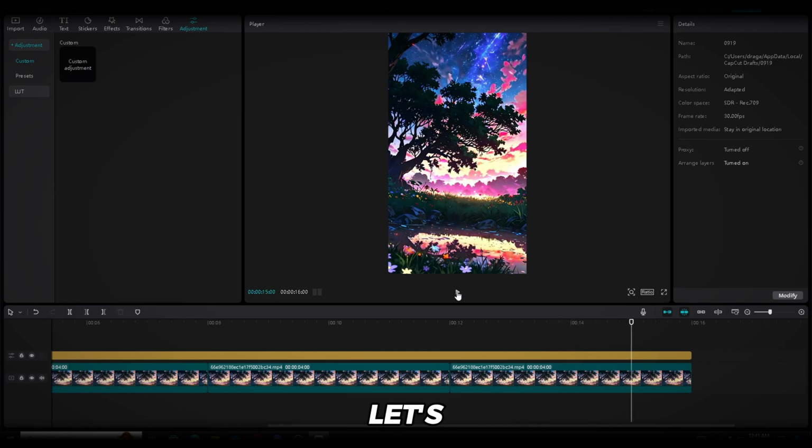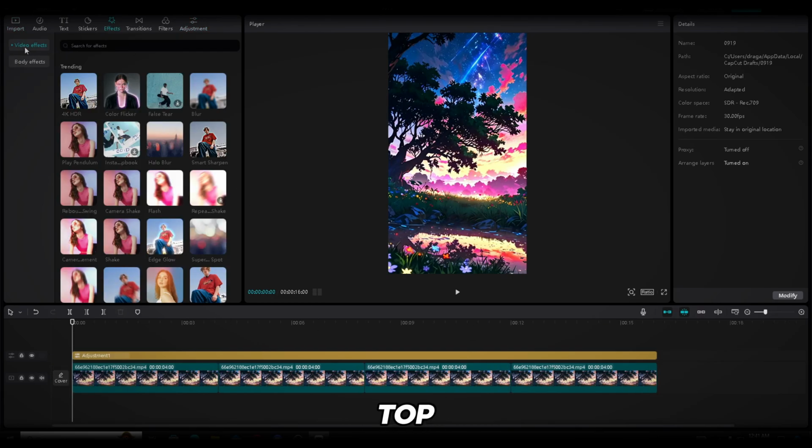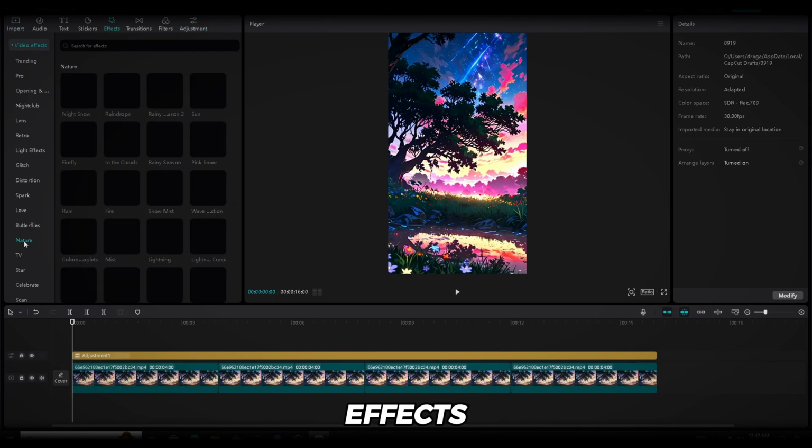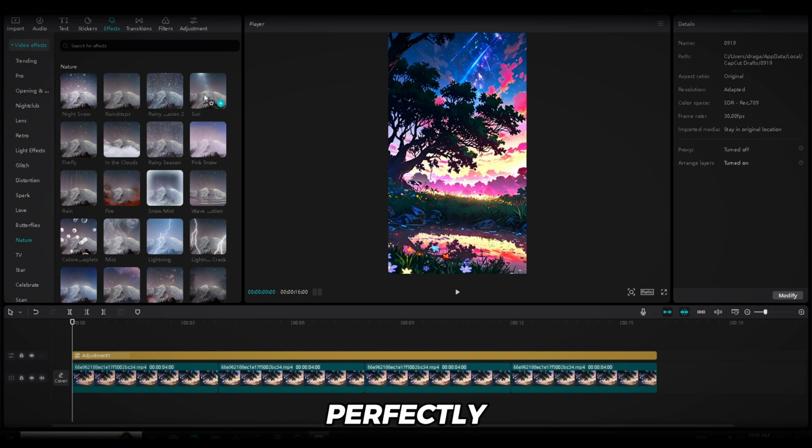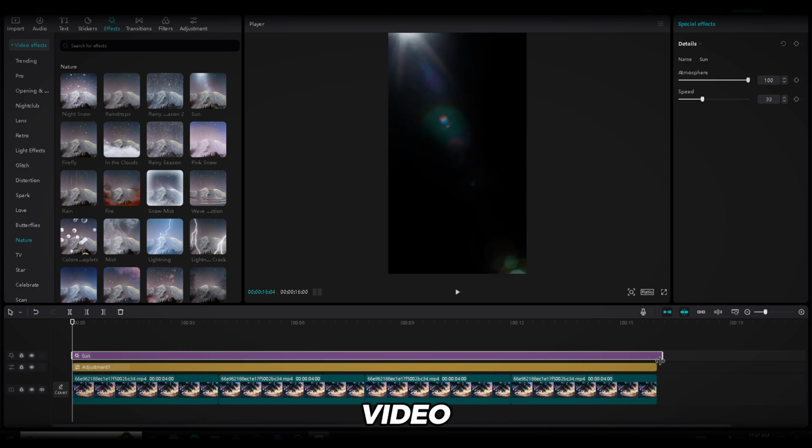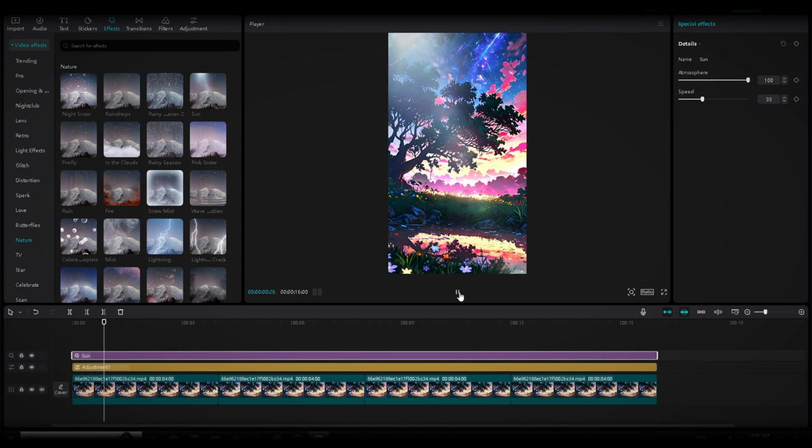Now, let's add a little touch to the video to make it more alive. We'll do that by adding an effect. Open the effects menu on the top, and for our video, we will use the nature effects. The sun effect will match our video perfectly, so just drag it down into the editing bar and extend it to the end of the video. And just look how better it is.